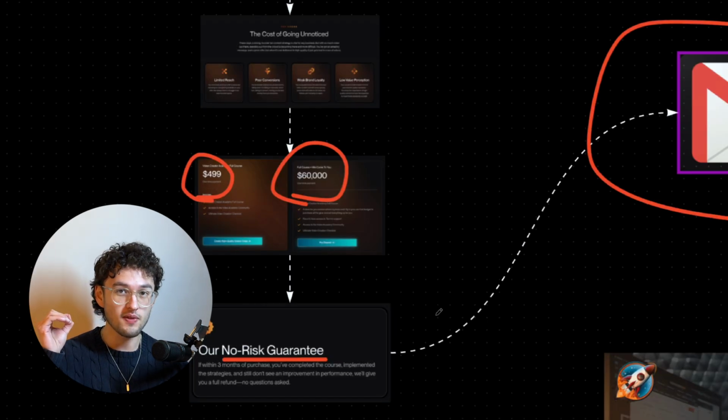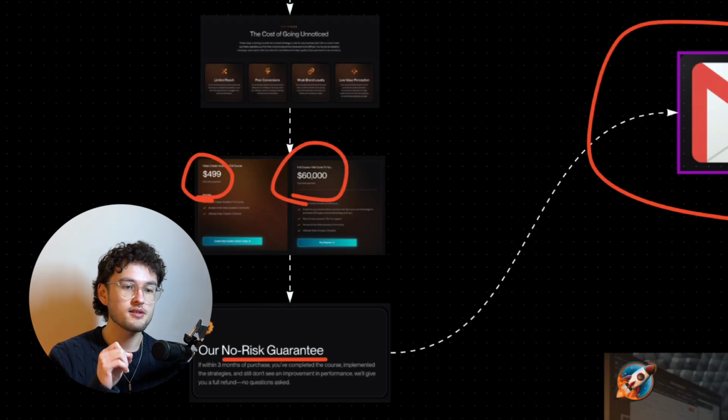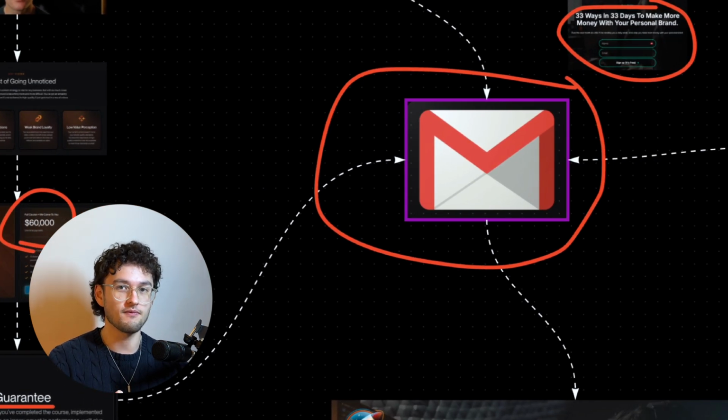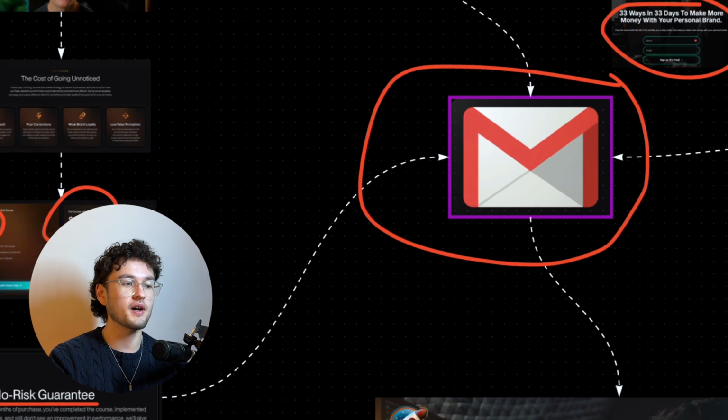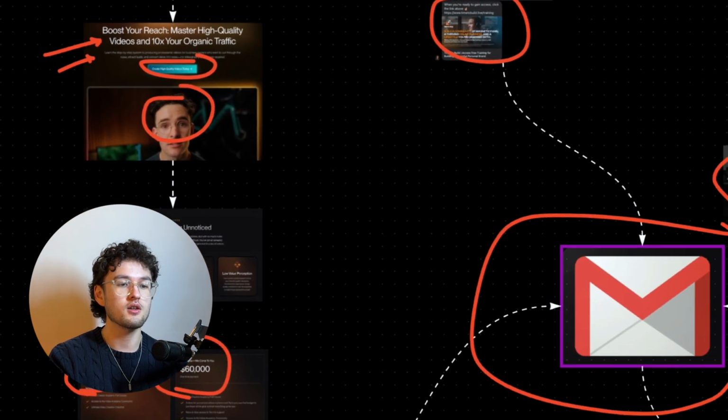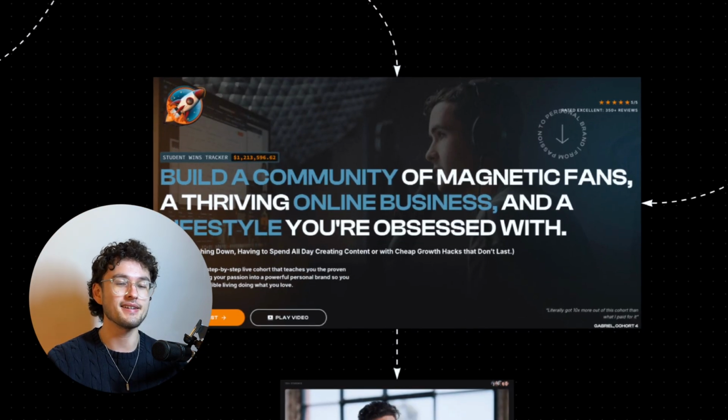And similarly with the very low ticket products, this lower ticket course will also keep you in that nurture system forever. So that one day, once you've found results with that course, you will be qualified and keen to actually dive into the high ticket offer.